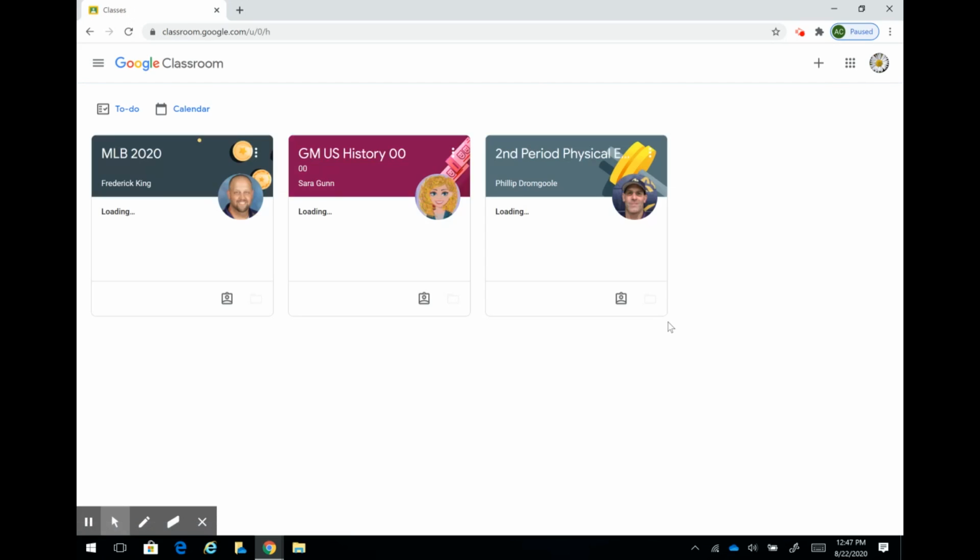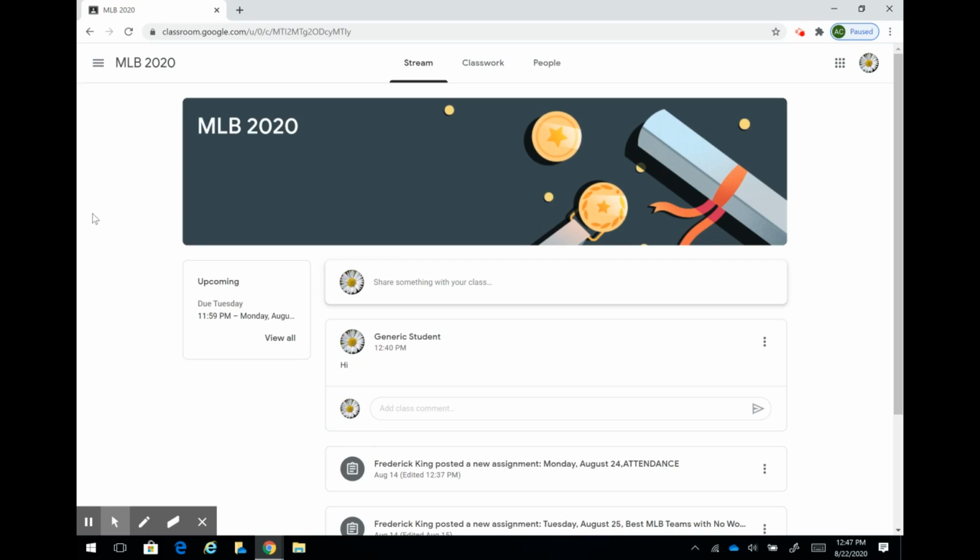And that'll take me to a list of all of the classes that I'm enrolled in. You're going to have more classes here. This student is only in 3 classes right now. One of them is MLB 2020, which is a fake classroom that we have set up so that we can explore this a little bit. When you open it up, it takes you to the stream, which is the main screen for the classroom.